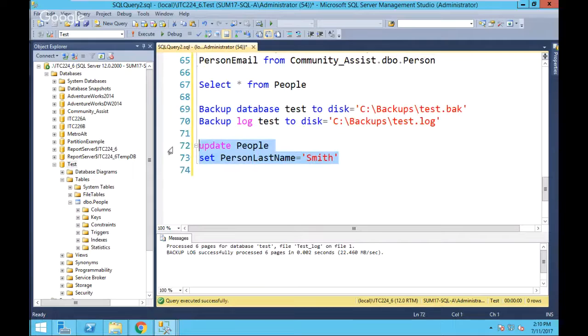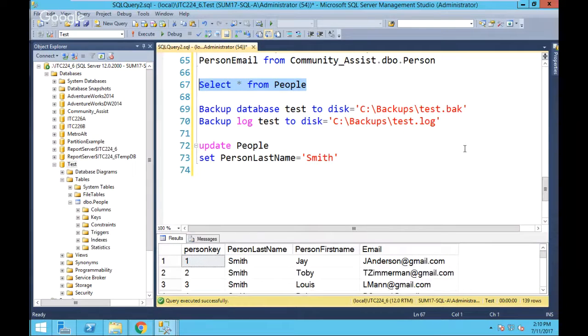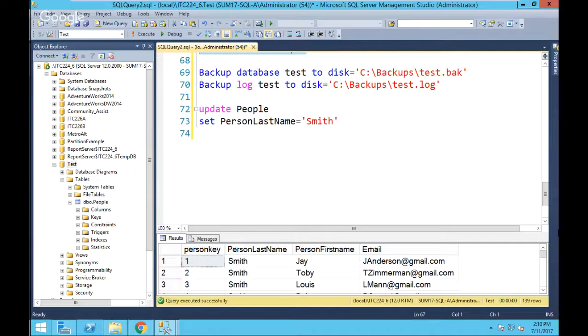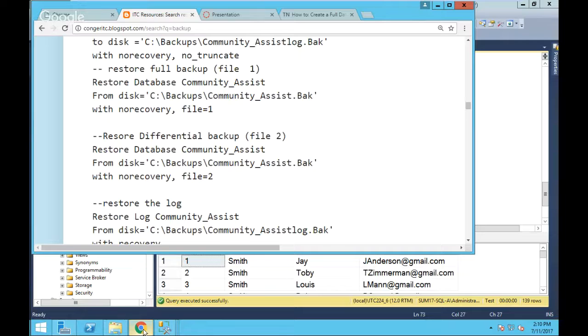So this is my horrible thing, and I'm looking at the time. It says 2:10 p.m. So when I select now from people, everybody is named Smith. And I didn't do a begin tran, commit tran, so everybody is in fact Smith. You said everyone's last name is Smith? Yes.